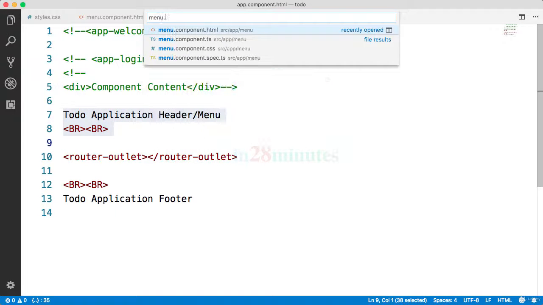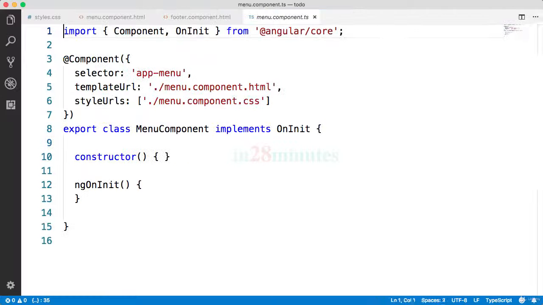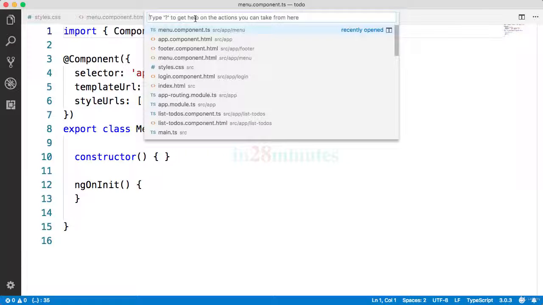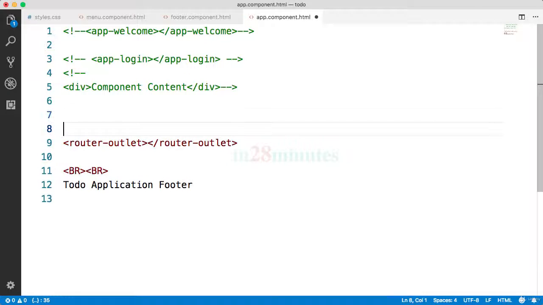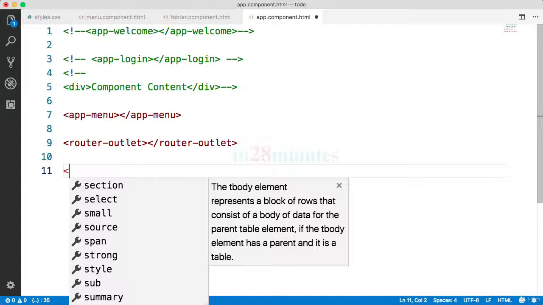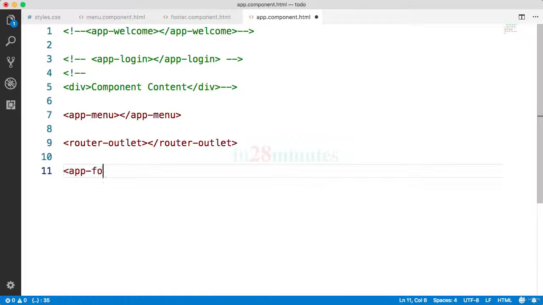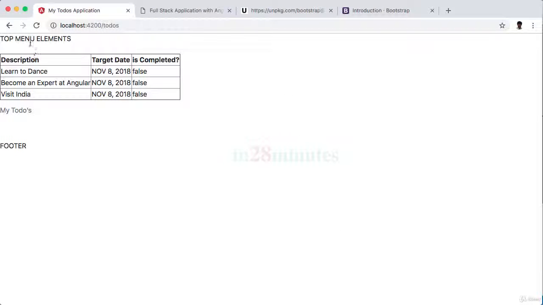Okay, let's look at the menu.component.ts. What's the tag name? It would be app-menu. So what we need to do is go to the app.component.html and replace this stuff with app-menu. And what would be the footer? Try and guess, or look at footer.component.ts, app-footer. Right? Let's see how the page looks like right now. So you have the top menu elements, this thing, and the footer.